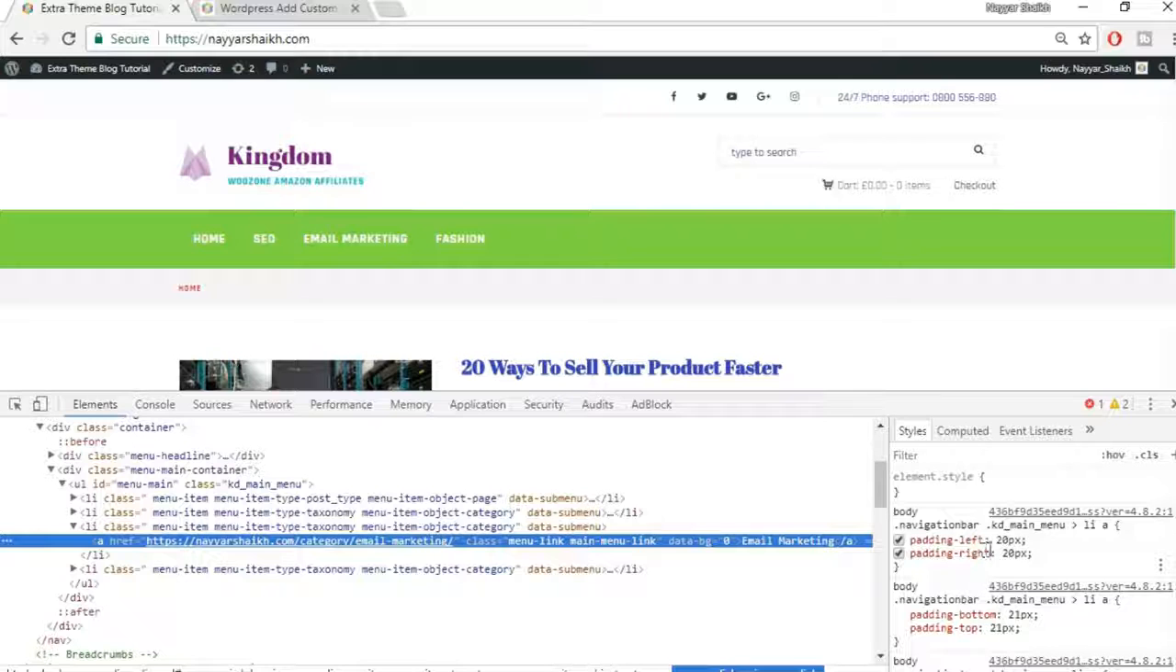So first one here, it says padding left 20 pixels, padding right 20 pixels. I don't want to change that because I want some gap at left and right of each of these menu items. If I remove that, then everything will stick to each other. So I don't want to remove that. The next one is padding bottom 21 pixels, padding top 21 pixels. I want to change that.